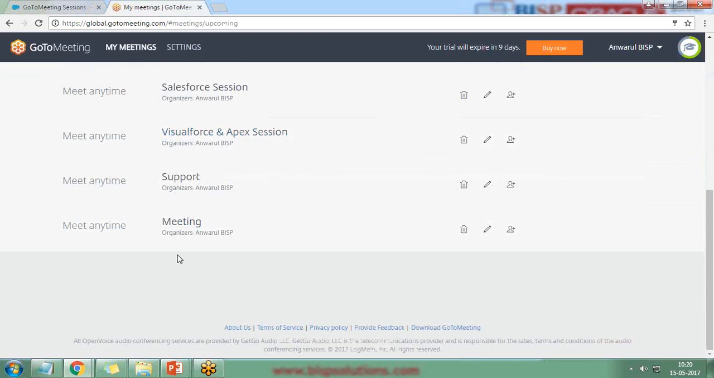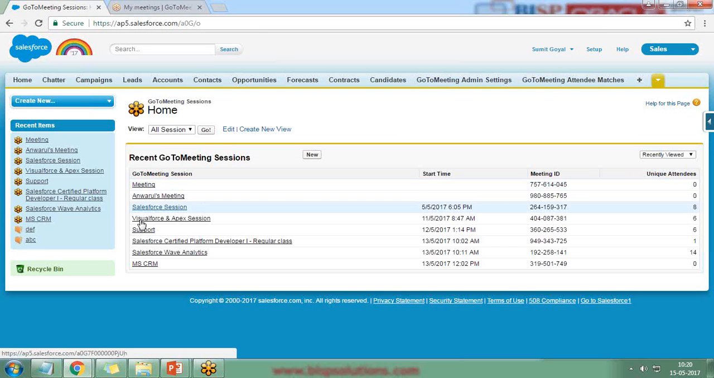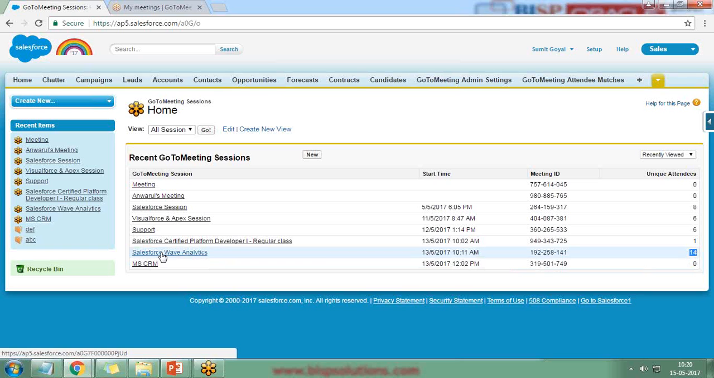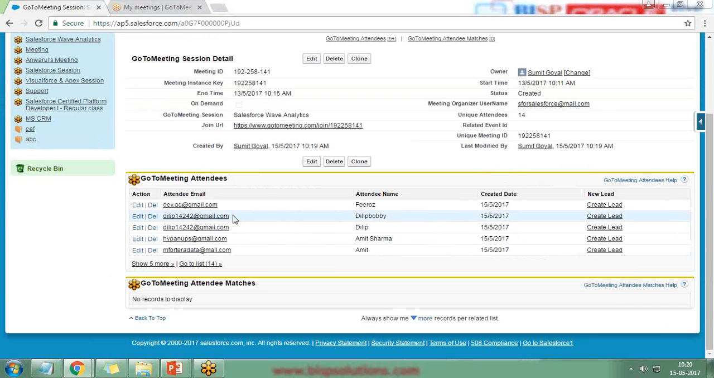If we count the number of meetings, we have 1, 2, 3, 4, 5, 6, 7 meetings. These are the 7 meetings, and the number of attendees, those are unique attendees, so the list of attendees will be coming here. It provided us the number of attendees who have attended the meeting, and 14 attendees have attended this meeting. I would like to get their list, so I click on Salesforce Wave Analytics, and it gives me a list of all the attendees who have attended.